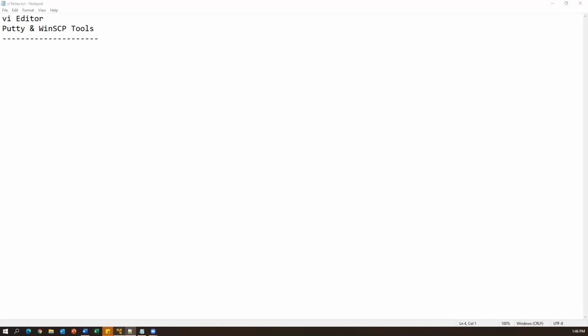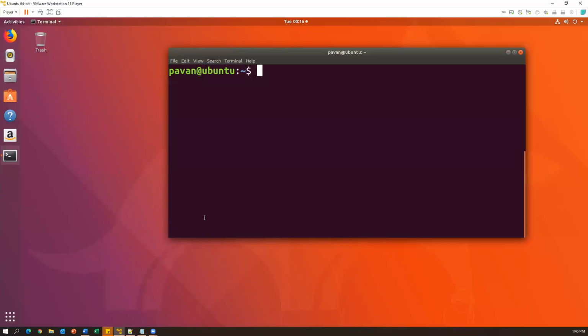Sometimes when you connect to Unix or Linux, if you want to create a file, or edit the details in the file, or remove some data, or add some data into the file, we need some kind of editor. And most of the time you may not get a GUI like this. Here I have just connected to my Ubuntu VM and here you can see all the UI options.